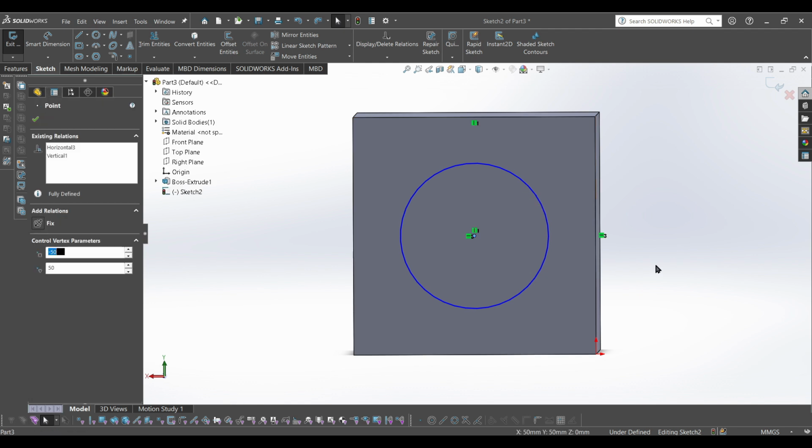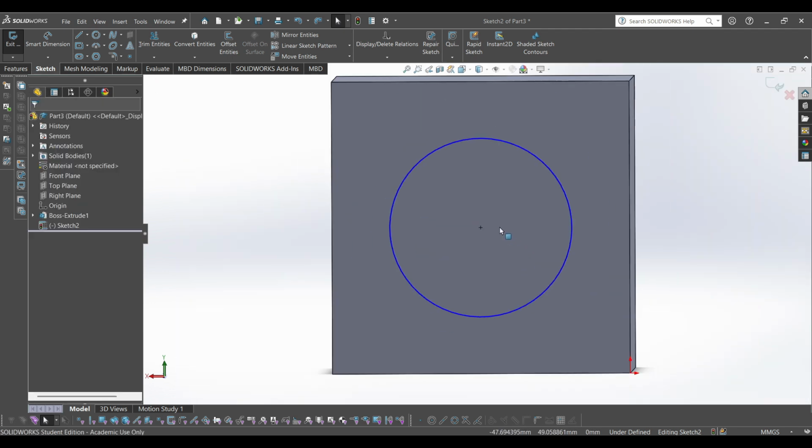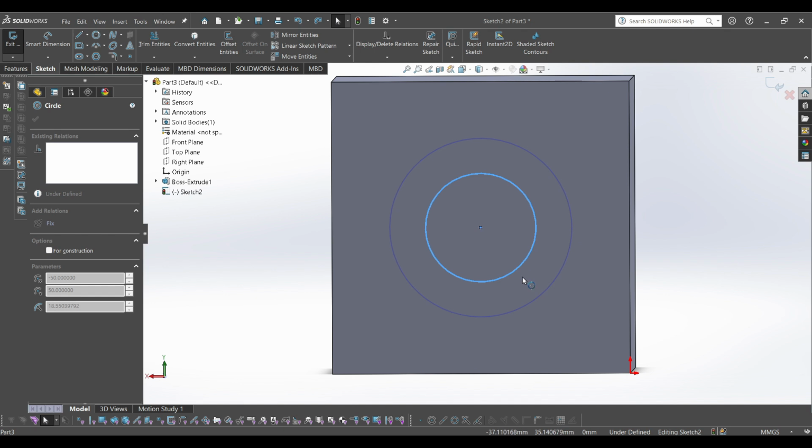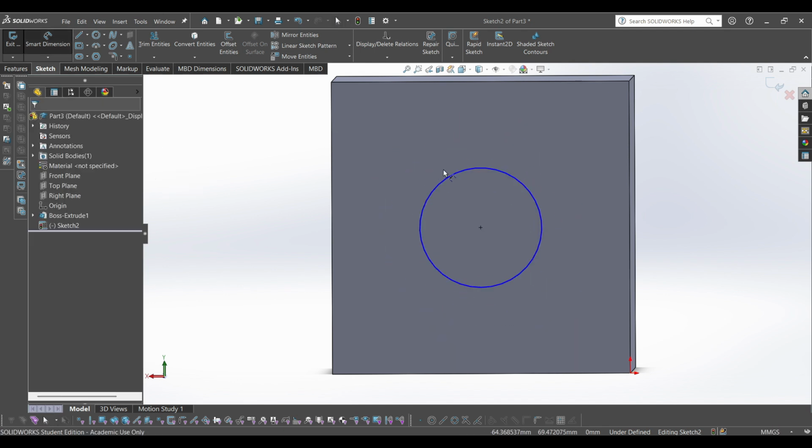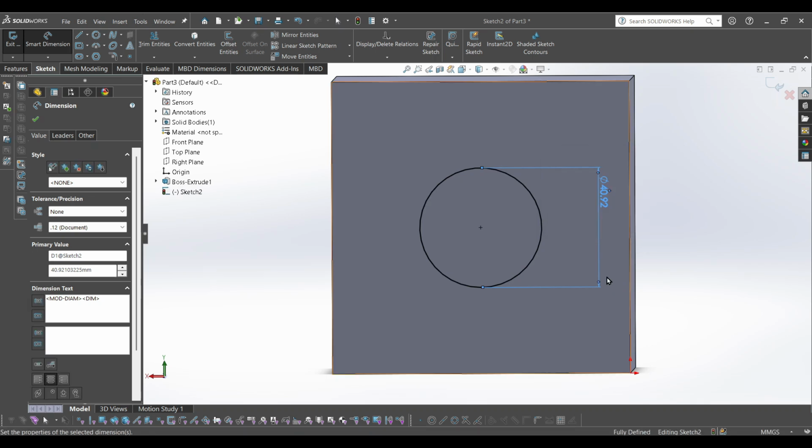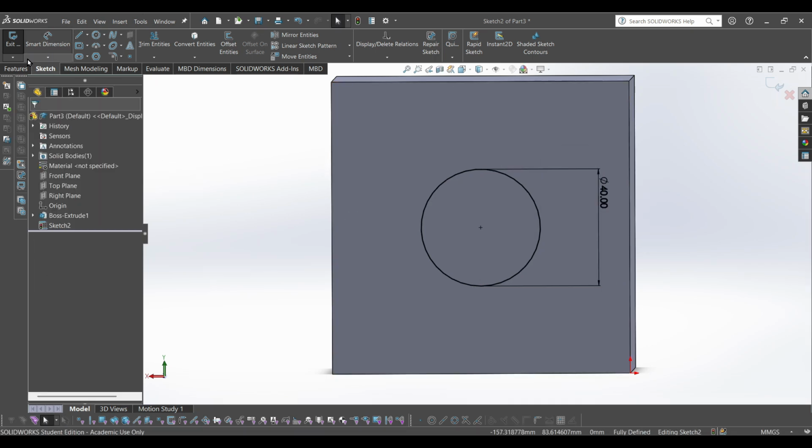And now you can see that dot is black, so it's fully defined, and now I just have to define how big my circle is. So I'm just going to use Smart Dimension, and I'm going to set that diameter to be 40. Now we have our circle.